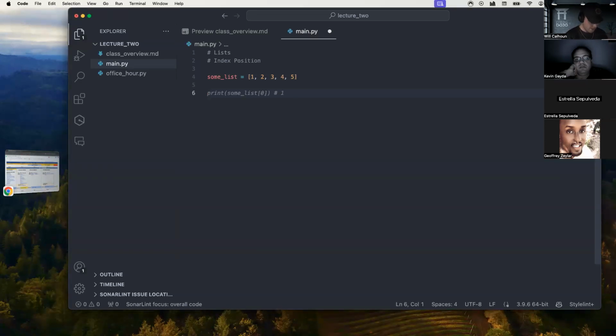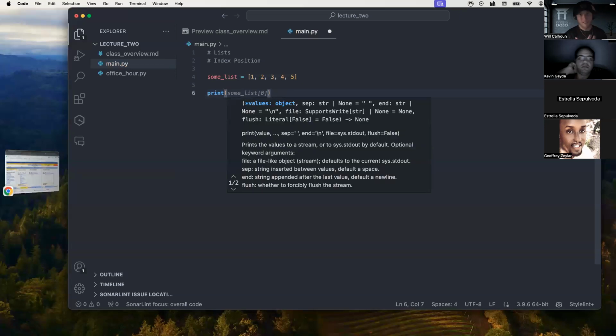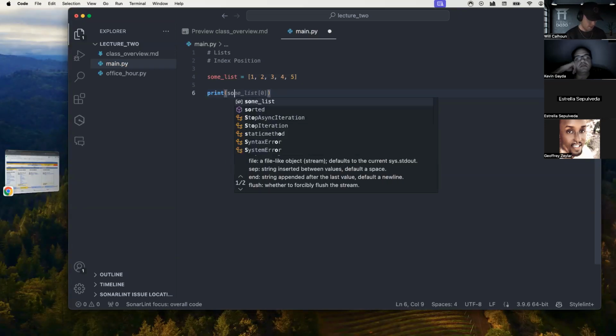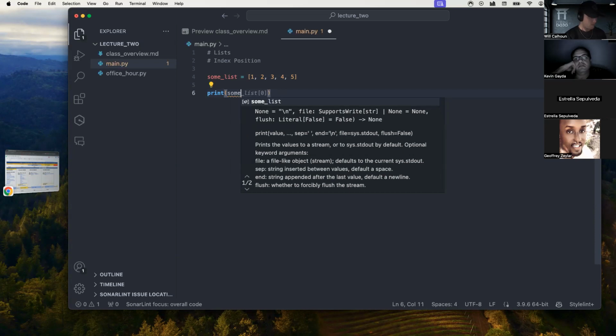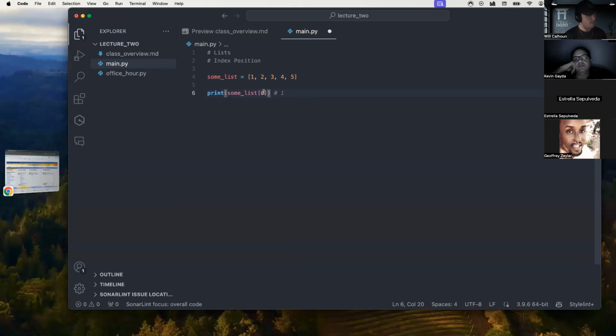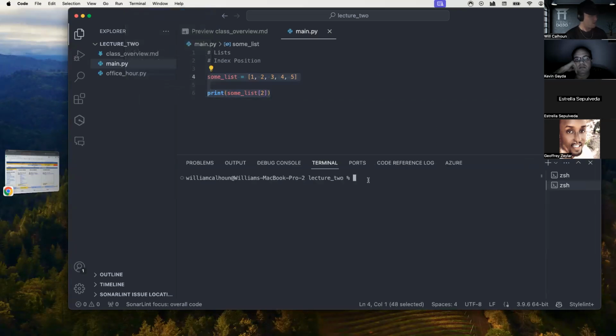So the way I might do that is I might say print. I type in the list that I want to target. In this case, it's some list, and then I just give it the index position. So if I wanted 3, I'm going to give it 2: 0, 1, 2. So if I run this, let's open up my terminal. If I were to say python3 main.py and run this, I get the number 3.